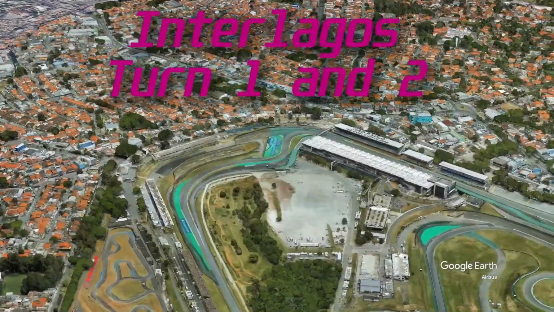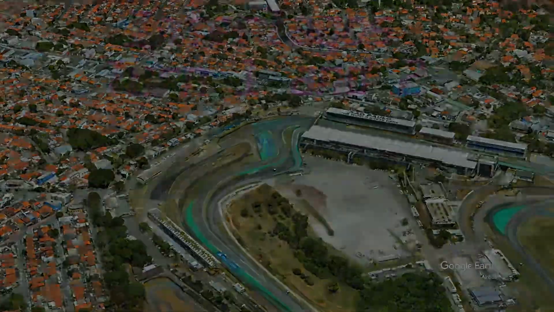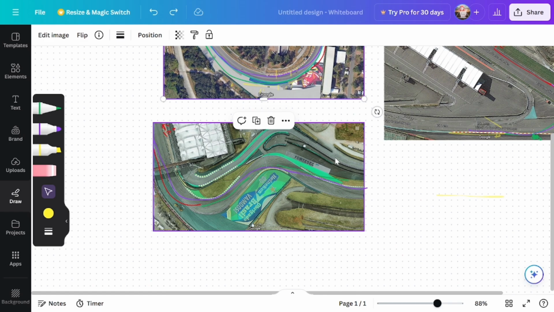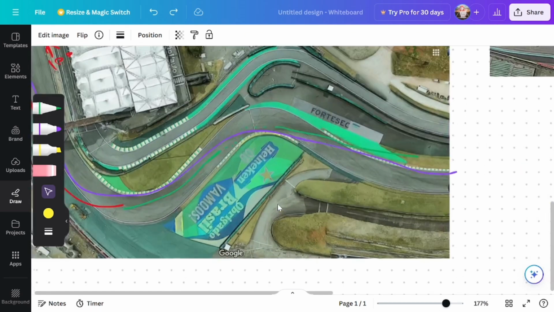Now into Interlagos turn 1 and 2, it's a fast-flowing chicane. I don't know if you want to call it a chicane, I'll call it a chicane. I don't know what they call it actually. But this is a very complex corner. It's more complex than the bus stop because it's fast-flowing. So again, don't follow these lines, the red and green. They're just here purely as a braking and accelerator reference.